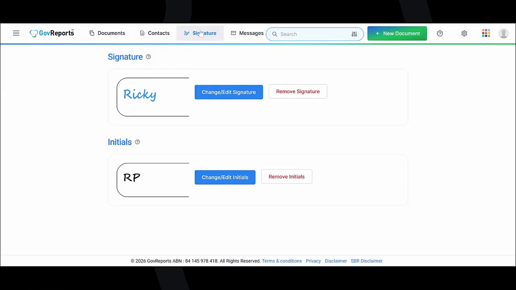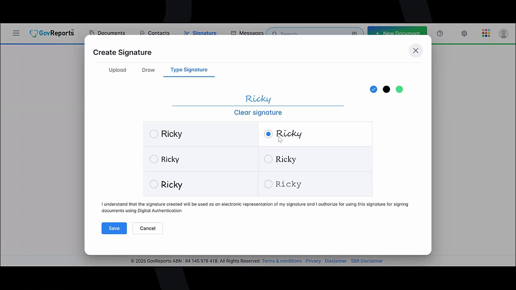Then we come up to the signature part. This is where you'll set up your signatures and your initials. A lot of documents, as you know, these days will require both. So the test account here, his name is Ricky. Pretty simple, I've just selected this handwriting style one, which is just nice and easy. You can change the color as well. I'd probably stick with black personally, but if you want to go blue or green, that's fine.